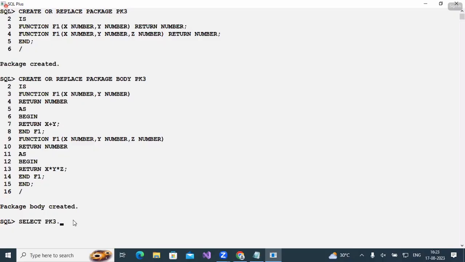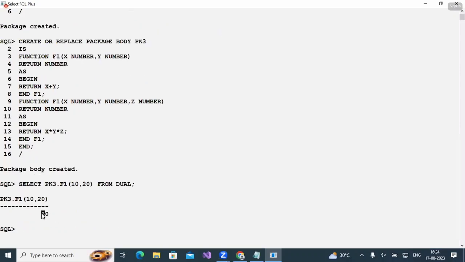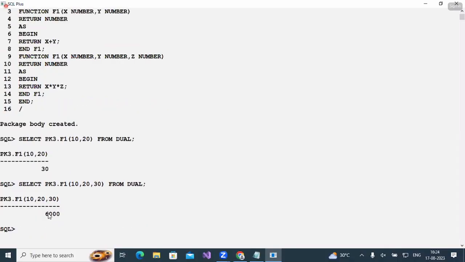Select pk3.f1. Suppose if I'm passing the two arguments, then which function will be raised? Addition function will be raised. So with the two arguments, addition 10 plus 20, how much here? 30. If I'm sending here three arguments and I execute now, what will be raised? Product. So 10 into 20 into 30 is 6,000. So function with the three arguments, function with the two arguments, this kind of situation is called as function overloading.